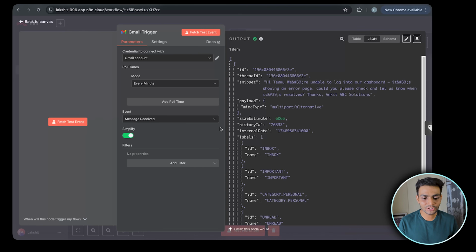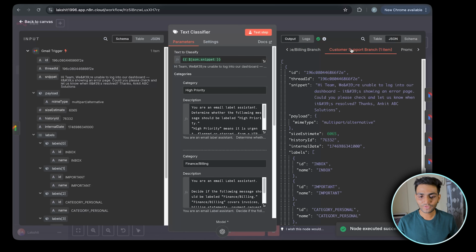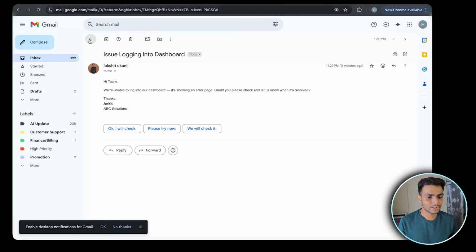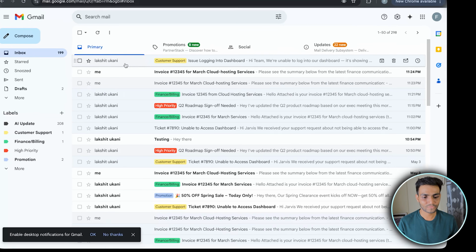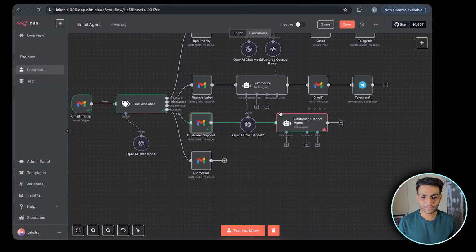Okay. So in the email agent, if I do the fetch test step, we have got the same mail. Now if I do the text classifier, it goes into the customer support branch. Now once we have gone that, we'll label it as customer support. If I go to the mail and refresh, we can see it is marked as customer support. Now once it is done, we need to summarize the mail.